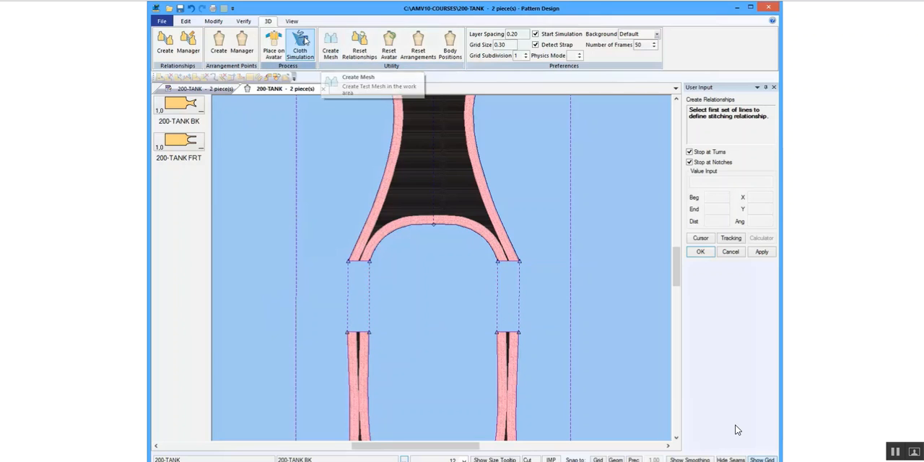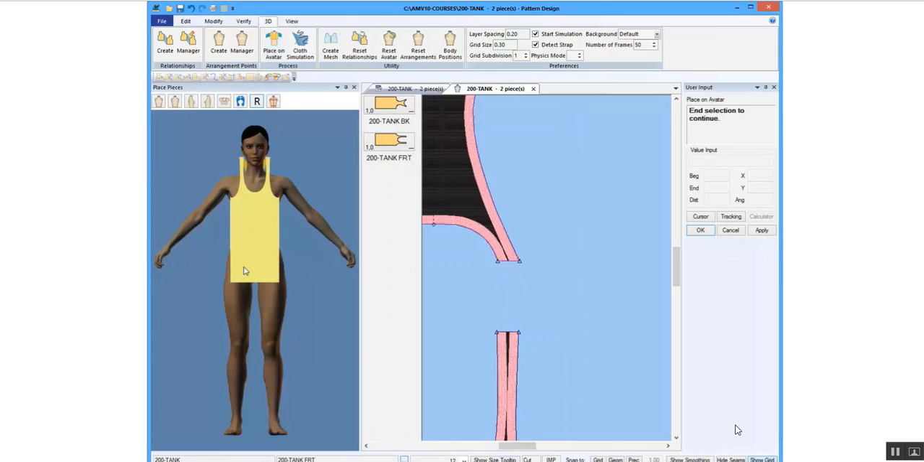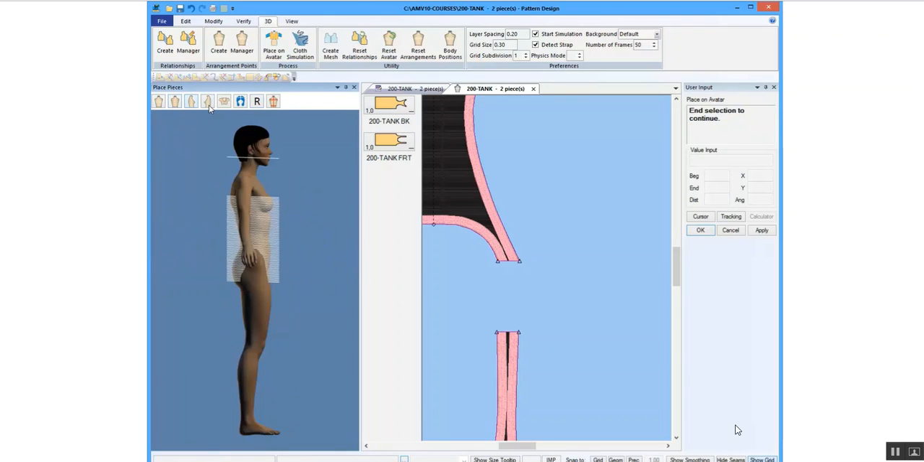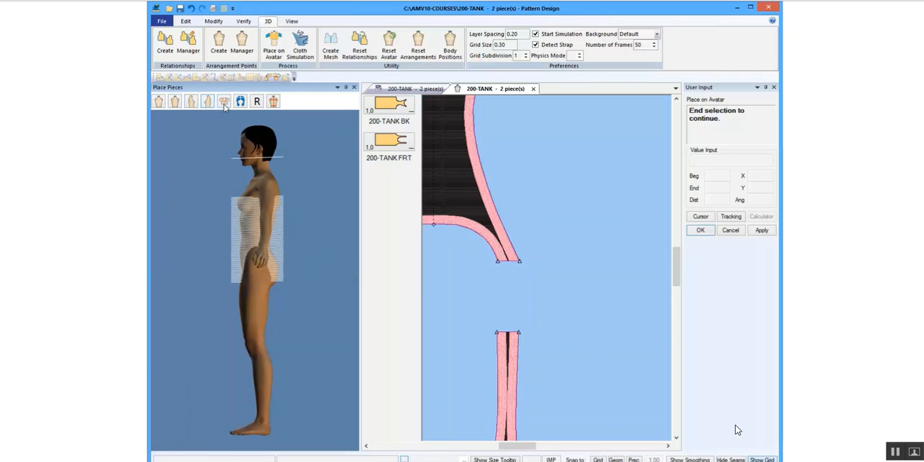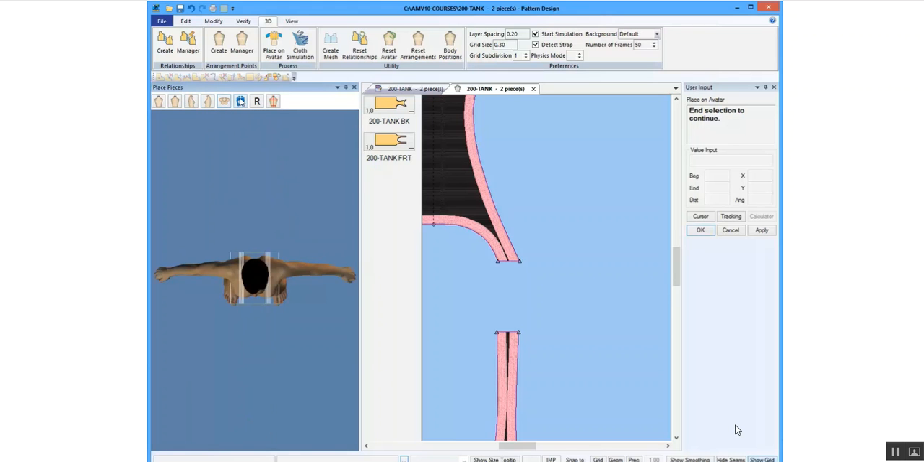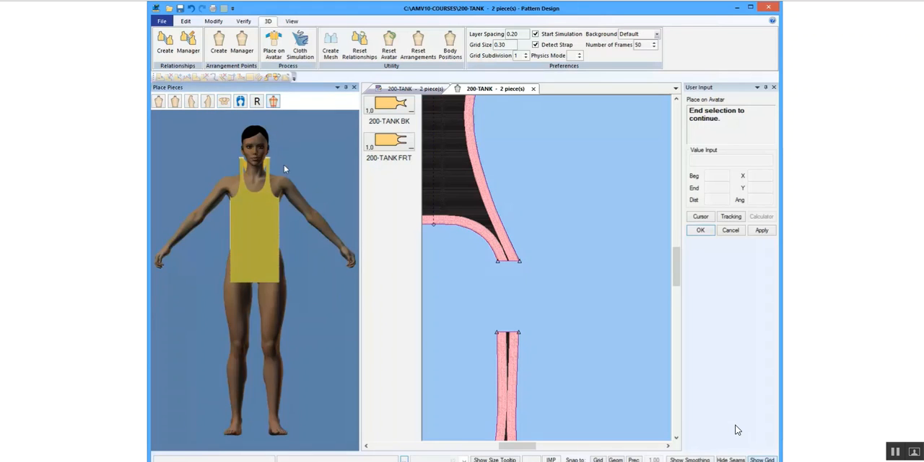Place on avatar is used to position the pieces relative to the avatar before displaying in 3D. The pieces should be placed so that the stitching lines do not pass through the avatar. Once you have selected Place on Avatar, the Place Pieces window will open. The pieces will be placed on the avatar using either the defined positions from the model editor or by creating arrangement points, which will be covered in detail in Lesson 4.